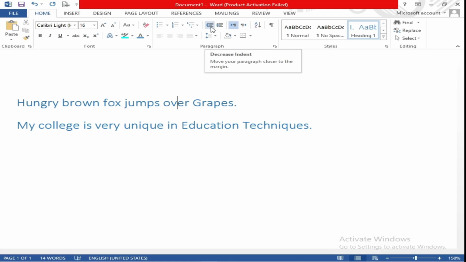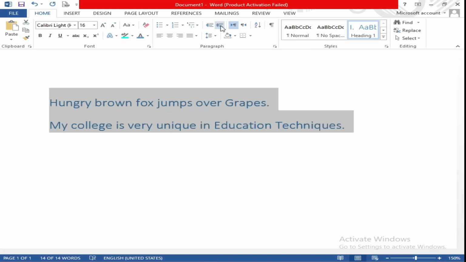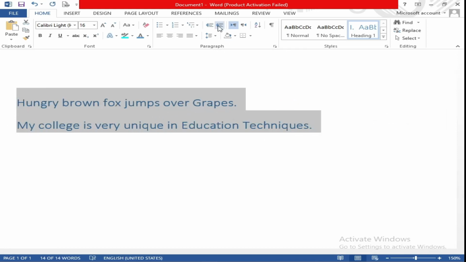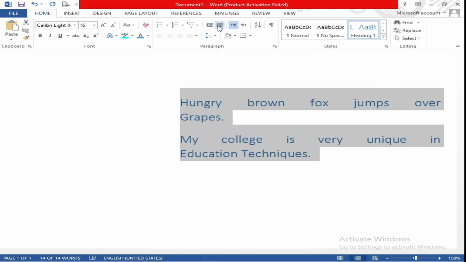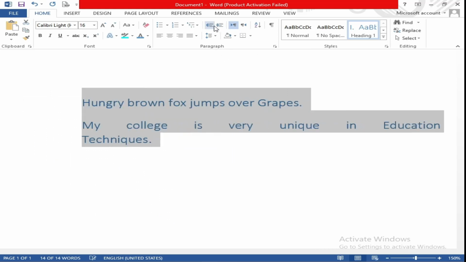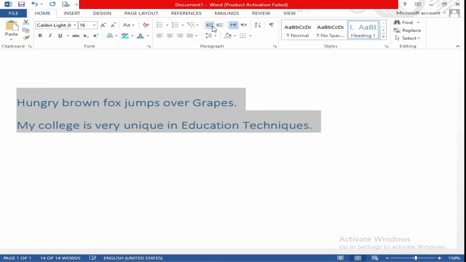After that, as you can see, this is the decrease indent and this is the increase indent. For example, if we click here, as you can see, the whole paragraph is moved to the right side. And if you want to move it to the left side, as you can see, this is moving it to the left side and the words are arranged according to the side.